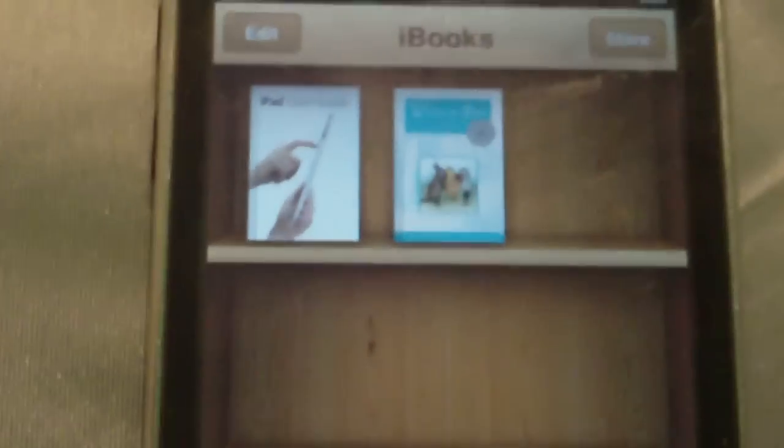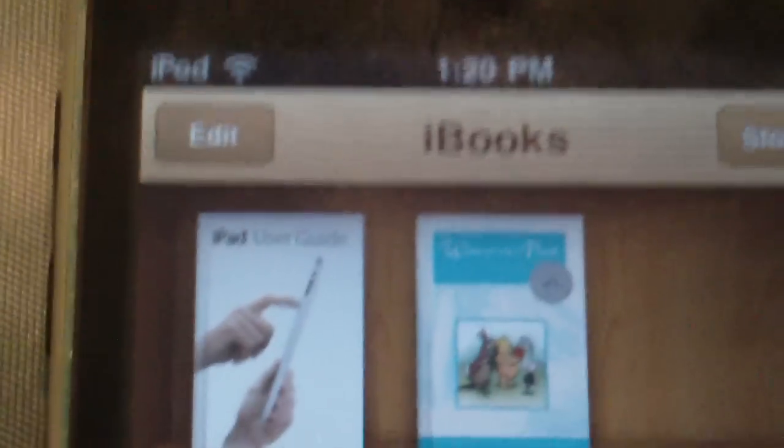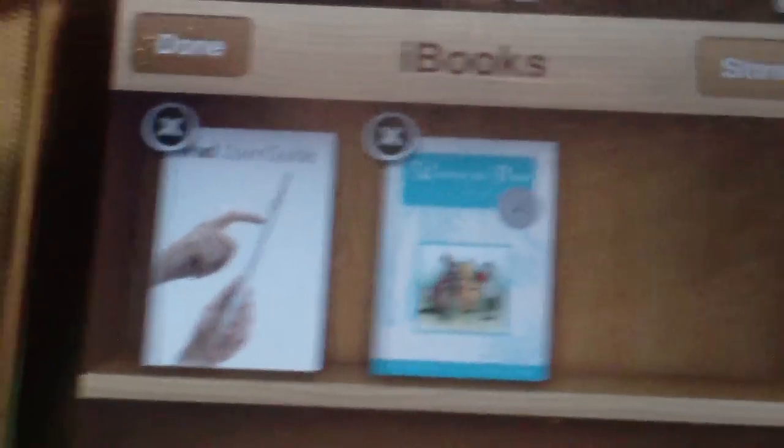When you download the app, this is the screen you are greeted with. I have downloaded a book, but it wasn't included. There is only one included book, so I'll zoom in again. As you guys can see, I downloaded the iPad User Guide, and Winnie the Pooh was included before. And you have two tabs along the top. It says Edit and Store. If you click Edit, sorry guys, it allows you to X out of your books and delete them. I'll hit Done though. And Store allows you to go to the store.